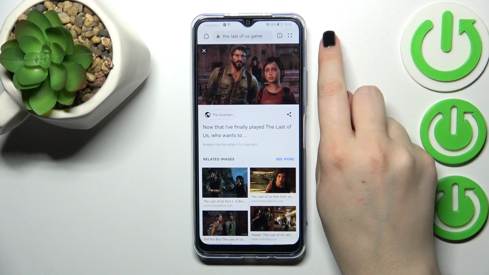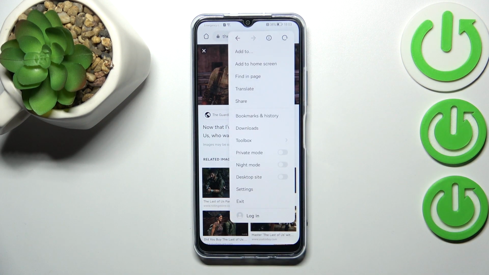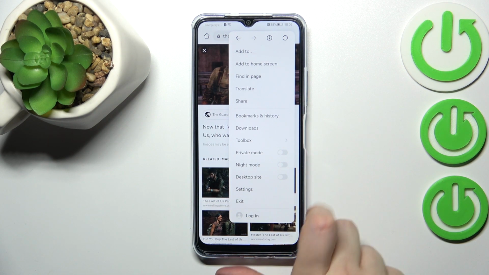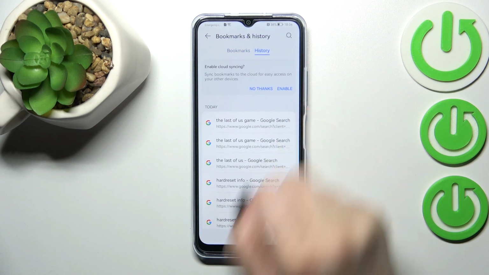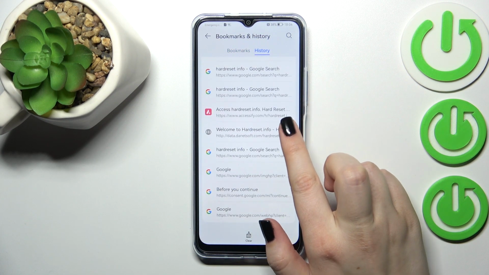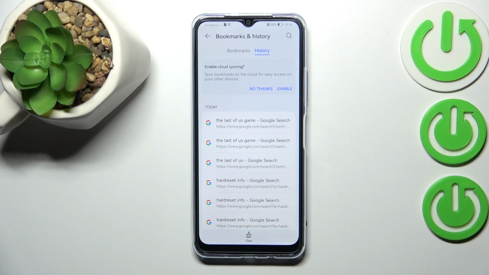So first of all, let's tap on the four dots icon in the right upper corner, and if you want a small clean, not really that deep cleaning, you can simply enter bookmarks and history and tap onto history. As you can see here, we've got the list of all previously opened websites. So if you want to remove them here, just tap on clear and they will be removed.